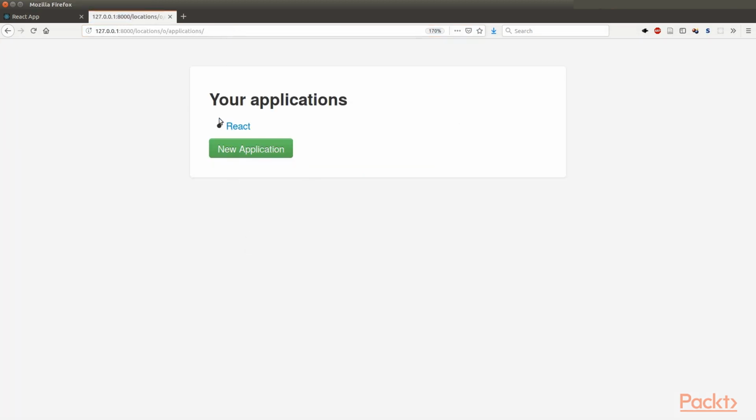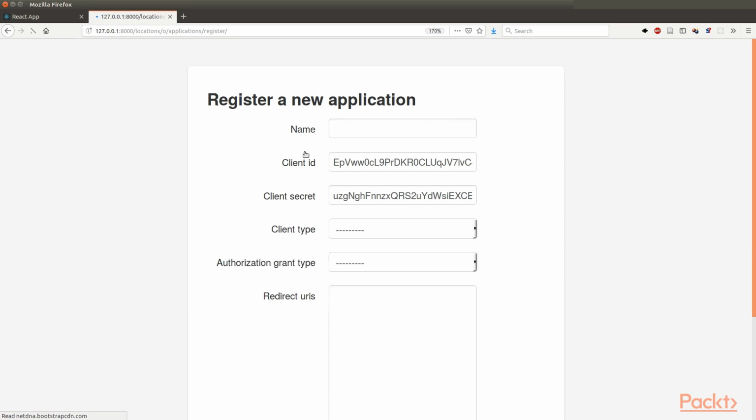By going to location/o/applications, in your case, you'll just be able to create a new application. On this computer, an application's already been created. So creating a new application, we need to give it a name.